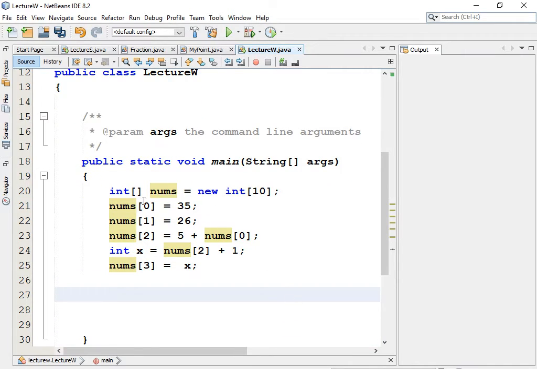Since I only went out to 0, 1, 2, and 3, but I had space for 10, I'm going to lower this number. I'm going to make it 4. Why did I make it 4? We have 4 elements, but they start as 0. 0, 1, 2, and 3. That's 4 elements. That's the highest subscript you can use for a 4-element array, because they go from 0 to 1 less than the length of the array.